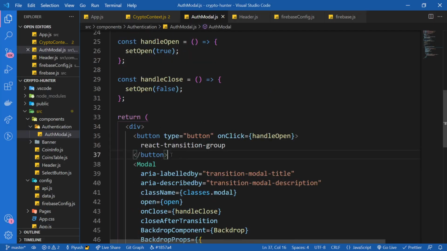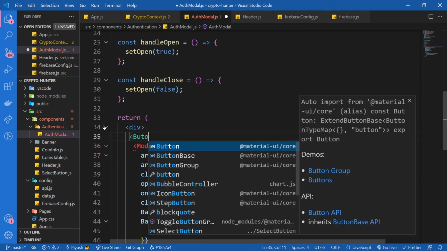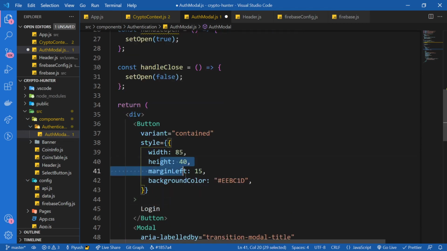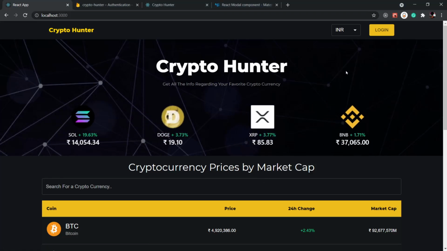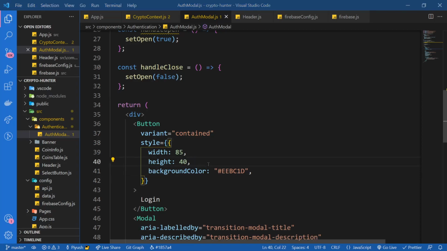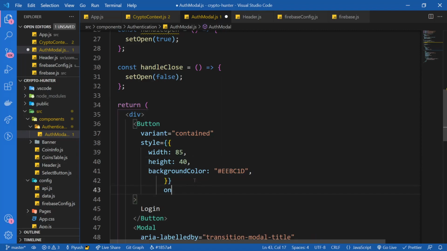Now instead of this button, I'm gonna have a button of my own. So let's remove this and add Button. This button will be imported from Material UI, and let's add login. This is gonna be variant of contained, and it's gonna have style of width 85, height 40, margin left 15, and some background color of goldish. So let's see. Yep, login button is right over here. I think we don't need this margin left, so let me remove this. Yep, that looks better.